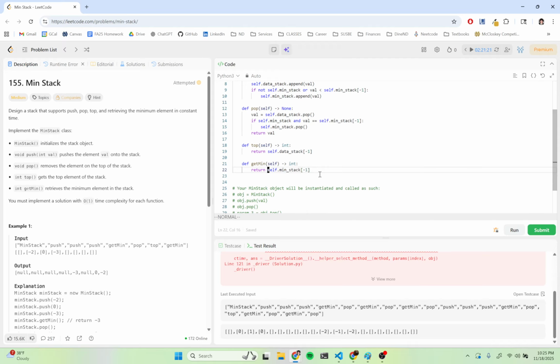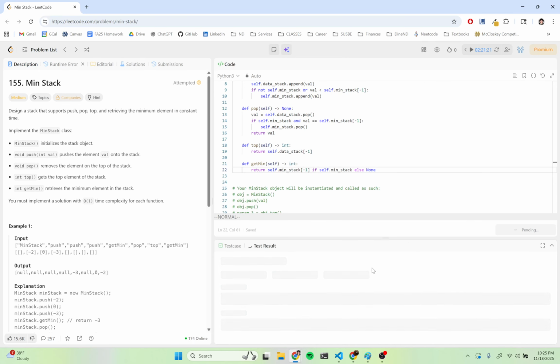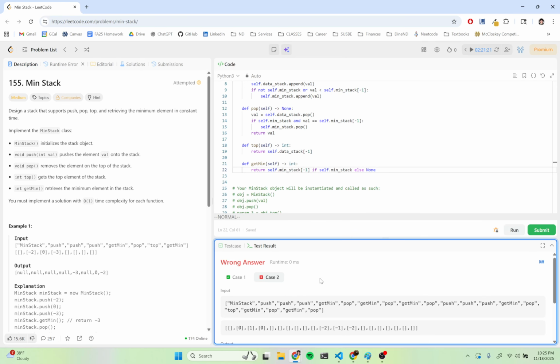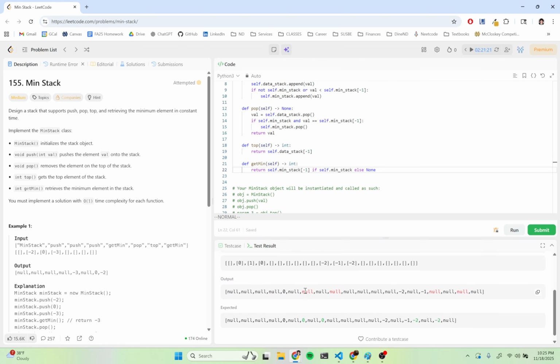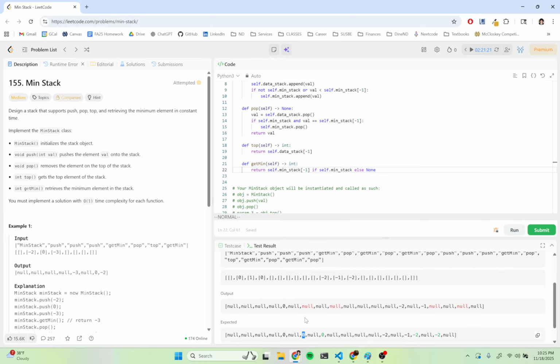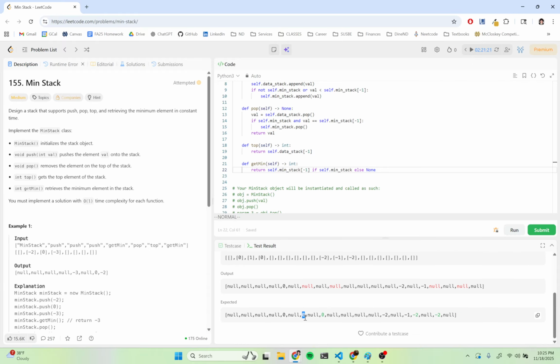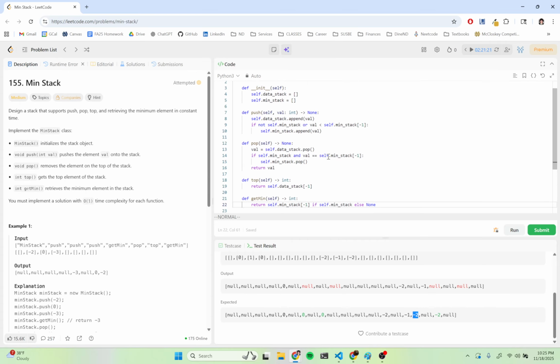But let me try this. If, oh god, I'm using my Python brain here. It actually does guard against the error. Saying it actually expected values though instead of null. That means there might be something wrong with my min stack.